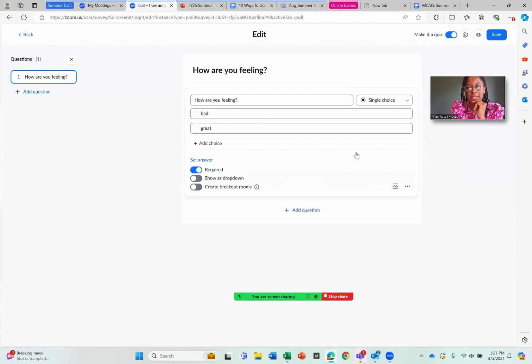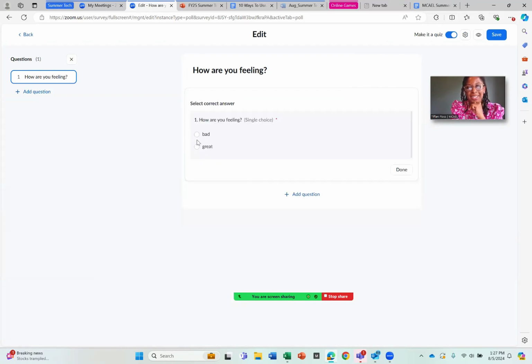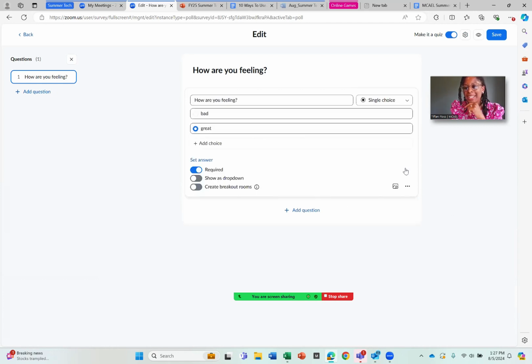then you could make it so that there's only one right answer, right? So you would click set answer and you pick the correct one. So I'm going to say great, done. So then when they take it, it's going to give them a right or wrong answer. So just keep that in mind.